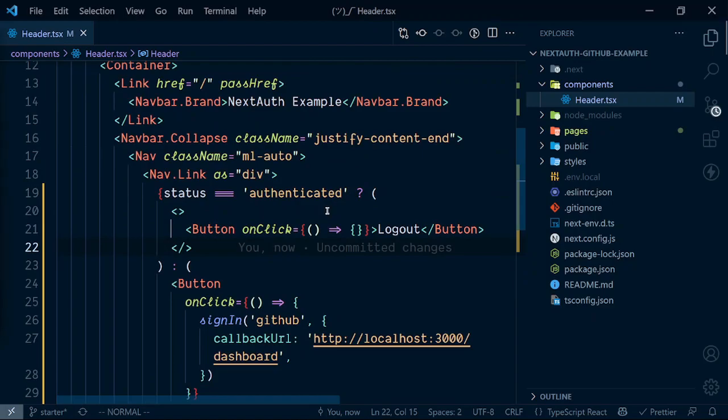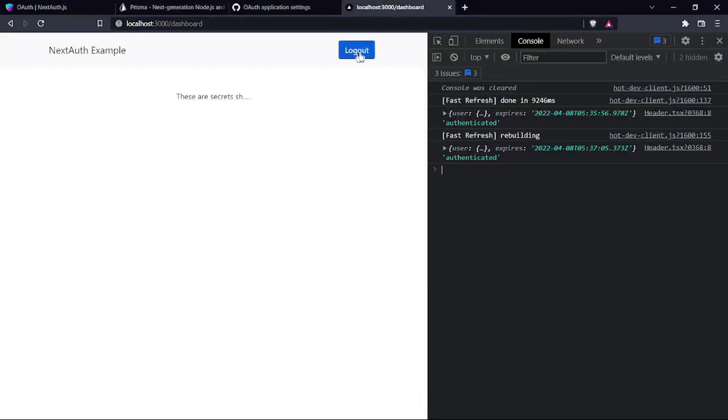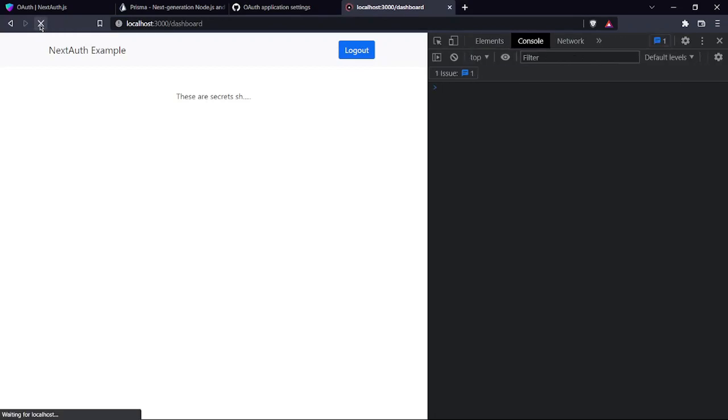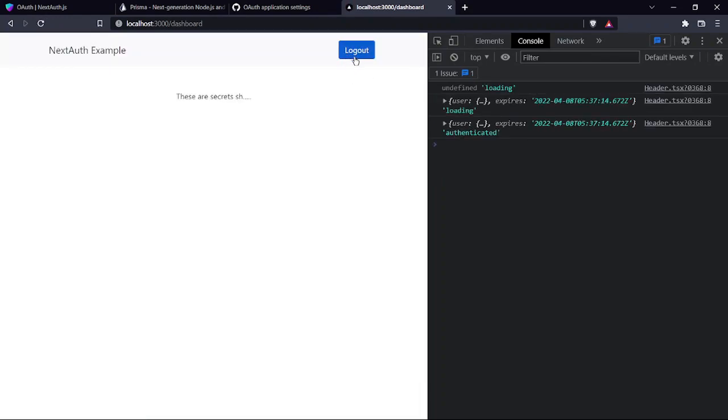And if you just go and see, you can see we have the logout button. But if I refresh, you will see there is wrong content for a flash of time. So initially it will show you sign in, and immediately it will see we have a user and we are seeing logout. So this is not a good UI and UX experience for the user.